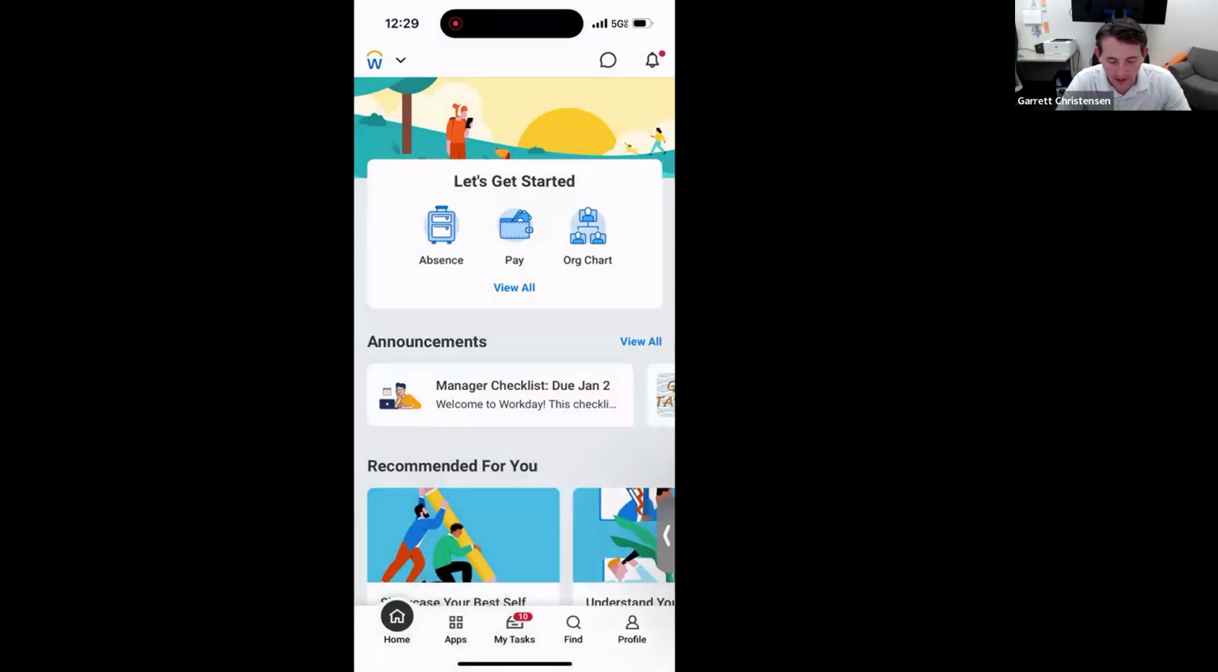All right, there we go. So we are now demoing the mobile app. This is what Max Manager sees when he signs in. He's got announcements, recommendations, and apps.